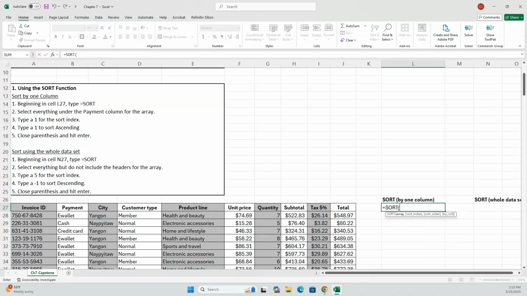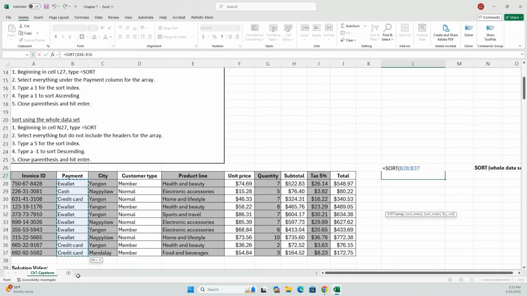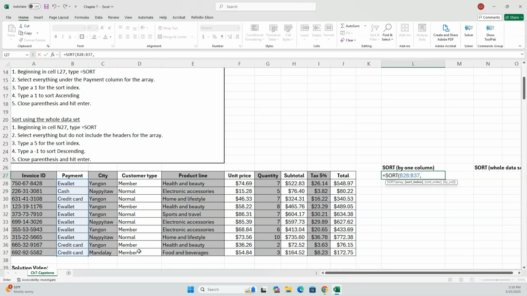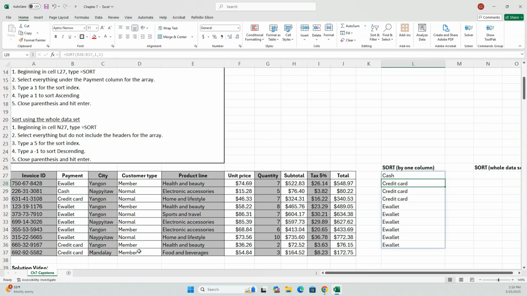Our array in this case is just going to be a single column, so we want to sort everything alphabetically underneath the payment column. So I'm going to select everything under payment. I'll type a comma. For our sort index, it's just going to be a 1 because this is a single column. I'll type another comma, and in this case we want to sort by ascending, so I'm going to type a 1, and I'll close my parentheses and hit enter. And now we can see everything is alphabetically, so it's reading cash, credit card, e-wallet.